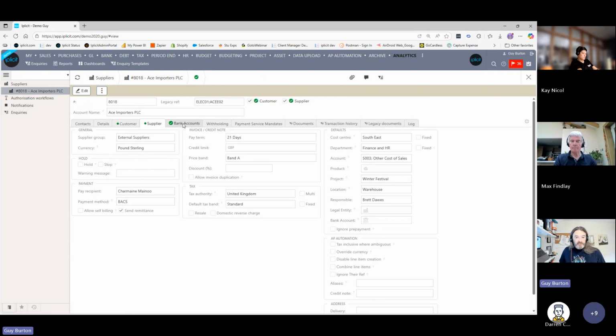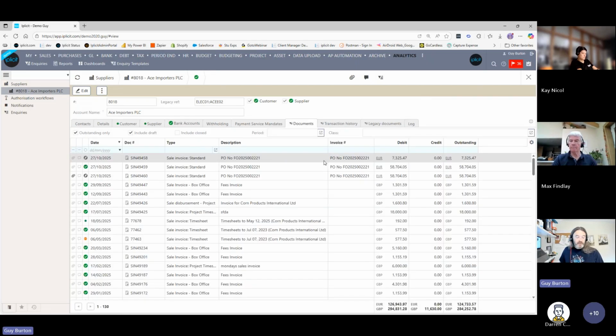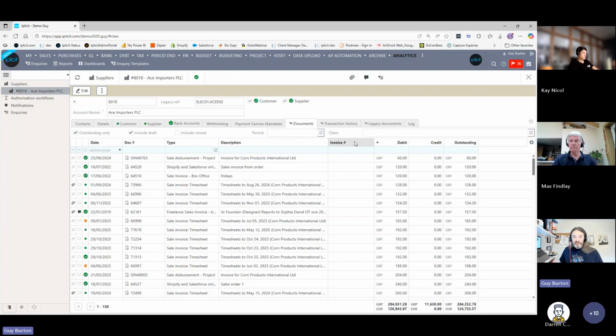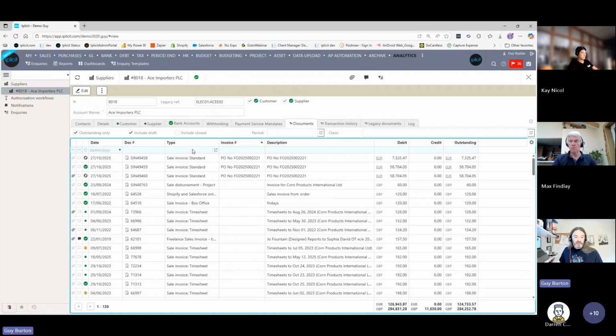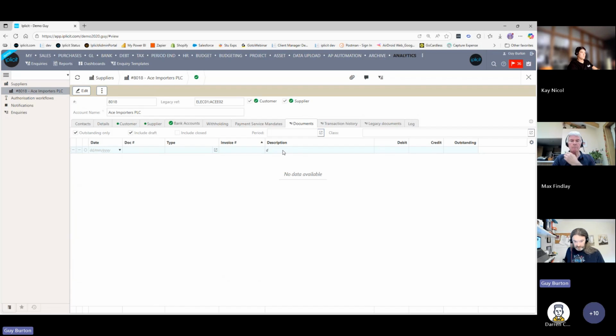So holding that information, being able to workflow that information, but also I need to see the documents on that supplier. So we've got nice little tick boxes. I can see all documents. I can see just outstanding documents. You can click on headings within any of those inquiry screens to be able to sort and filter information. If I wanted to look for a particular description, I could type it in. You can search in any of the columns in our inquiries.